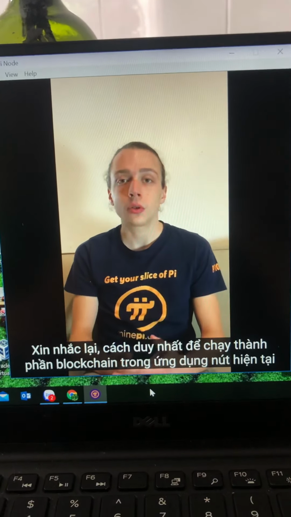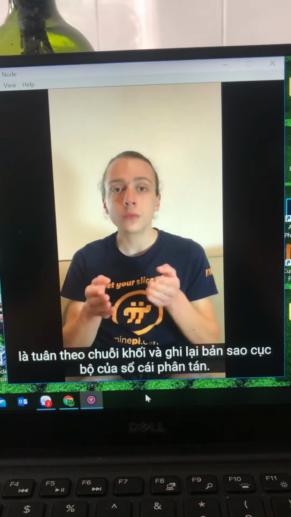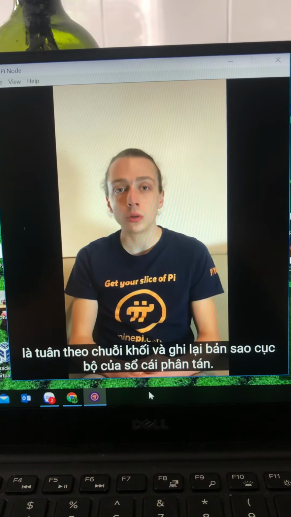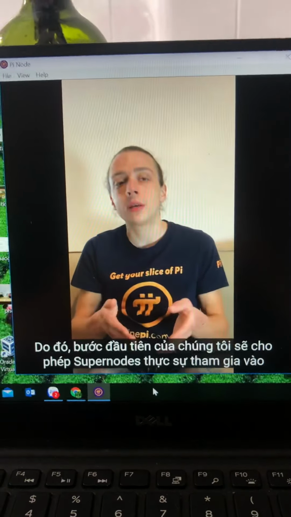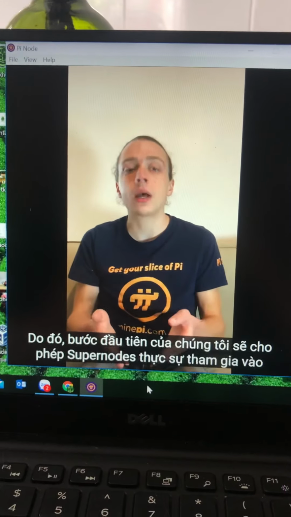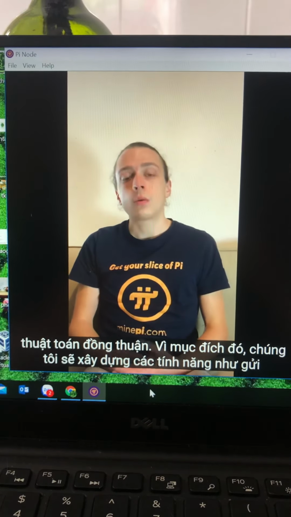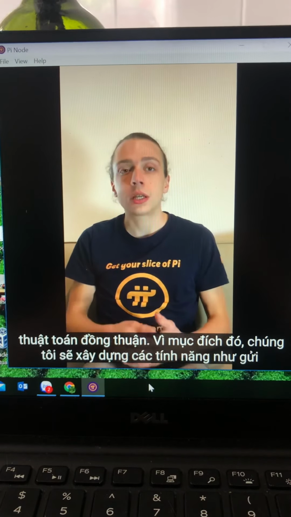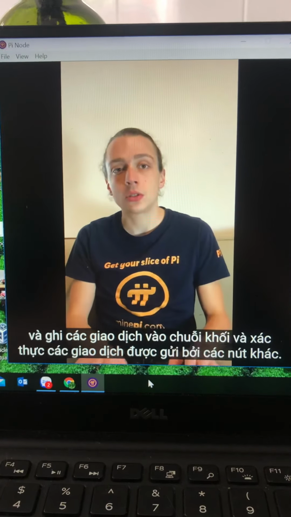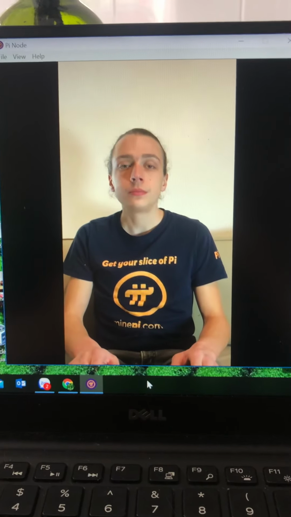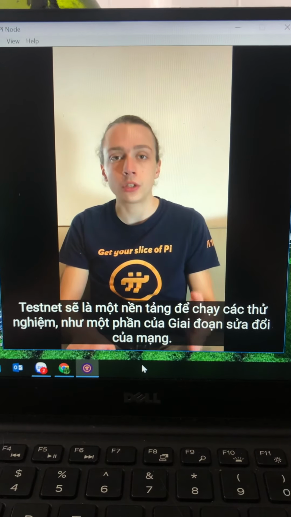As a reminder, the only way to run the blockchain component in the Node app currently is to follow the blockchain and record a local copy of the distributed ledger. Therefore, our first step will be allowing supernodes to actually participate in the consensus algorithm. For that purpose, we will build features such as submitting and writing transactions to the blockchain and validating transactions submitted by other nodes.